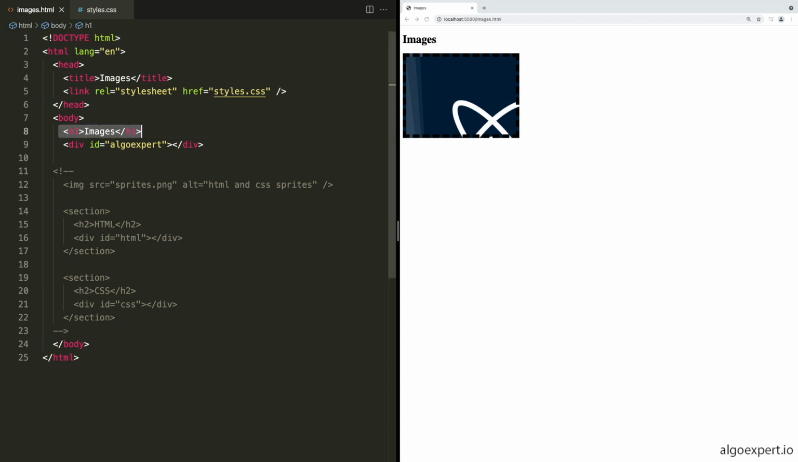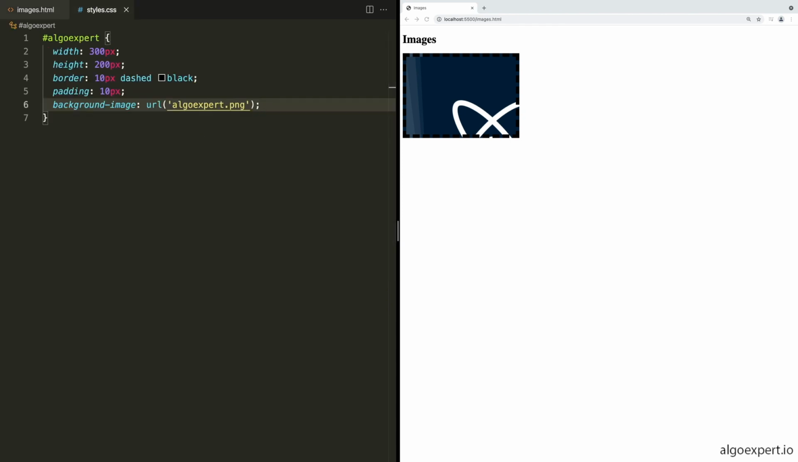So at the top we have an H1 with the text of images, and then we have a div with the ID of AlgoExpert. Below that is some commented out code, but we will take a look at that in a moment. For now, we are just going to focus on this AlgoExpert div. And if we look at the styles.css, you can see the AlgoExpert div is being selected. We give it a width and a height of 300 and 200 pixels respectively. We also gave it a 10 pixel dashed black border and 10 pixels of padding.